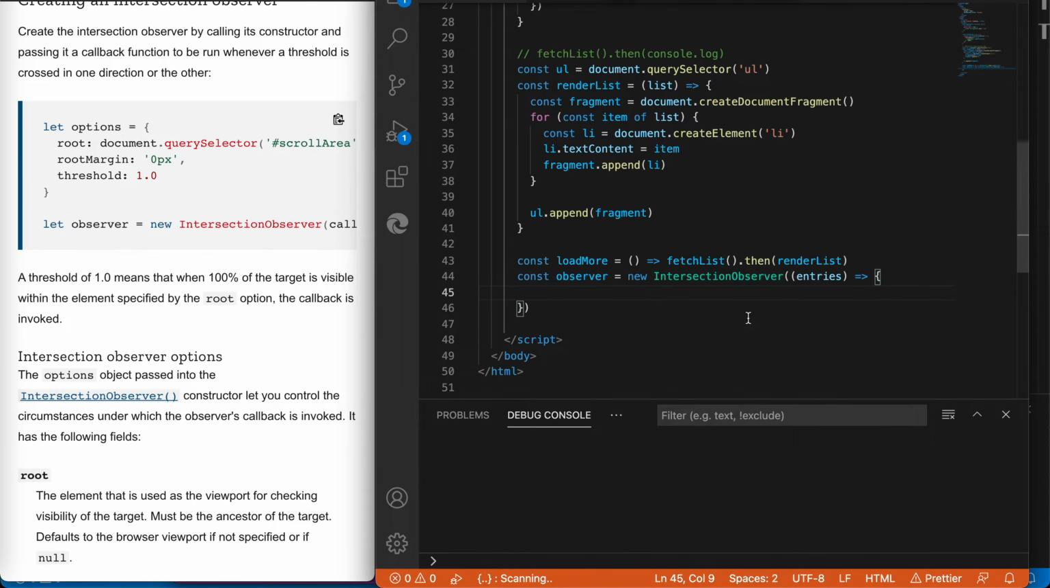So this intersection observer allows us to observe multiple entries, but for now we're only using one. Okay, we set the options. Root defaults to the viewport, and we just want the viewport, so we don't need to set it. Root margin could be used to load sooner, but we don't need it now. Threshold, we set it to 1, so it triggers when the loading indicator is fully visible.